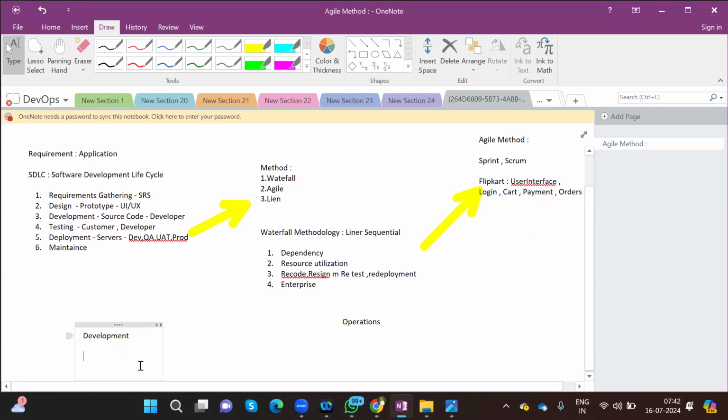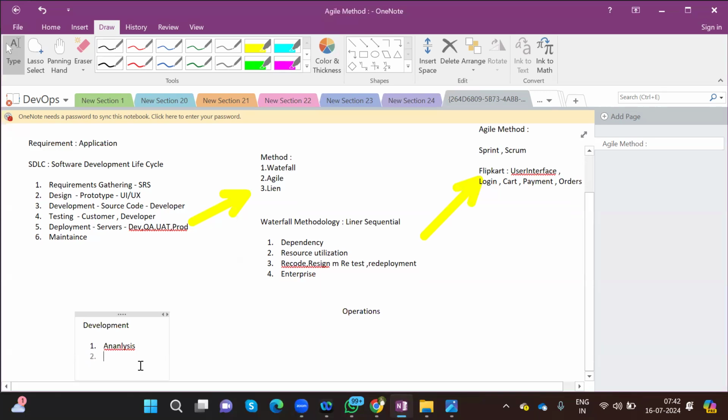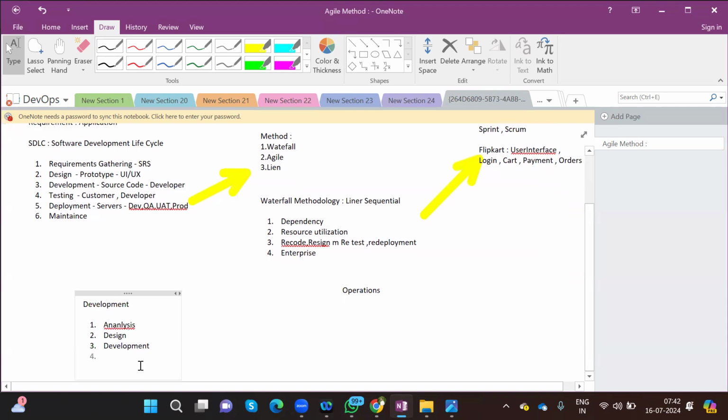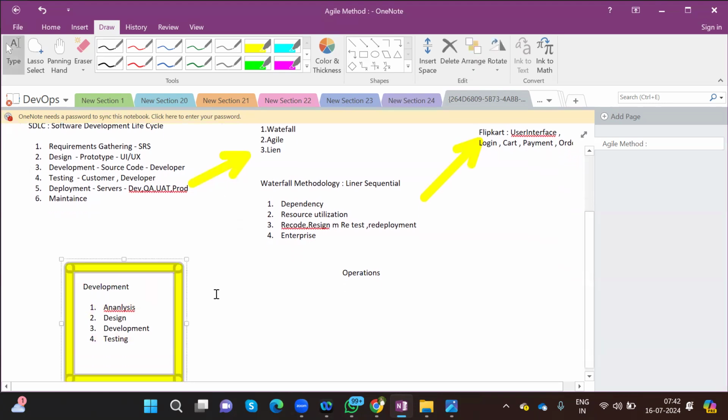See, we have a software development team. The responsibilities of the software development team are: first, they provide the analysis of the project. Second, they are responsible for the design. Third, they are responsible for developing the application. Fourth, they go for testing. This is what we have to understand about the software development team.